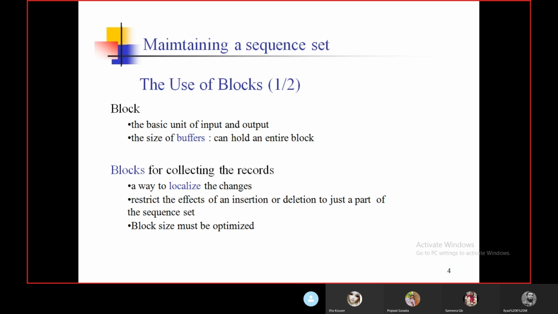Maintaining sequence set. So what is sequence set? We know we have the records. Records are the building blocks of the file. So what we are doing here, we are combining some number of records, and we are making a block. We already know what a block is. We studied it in the first module. Do you remember what a block is? A unit of record.